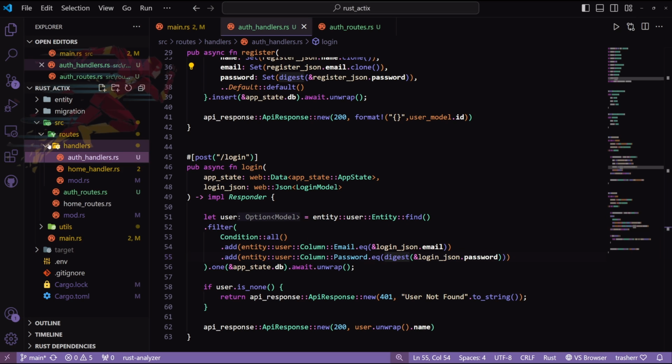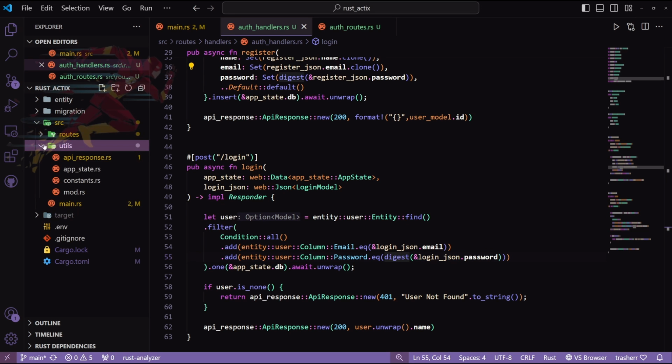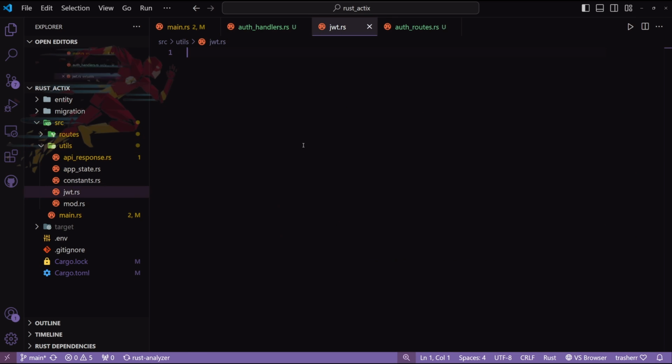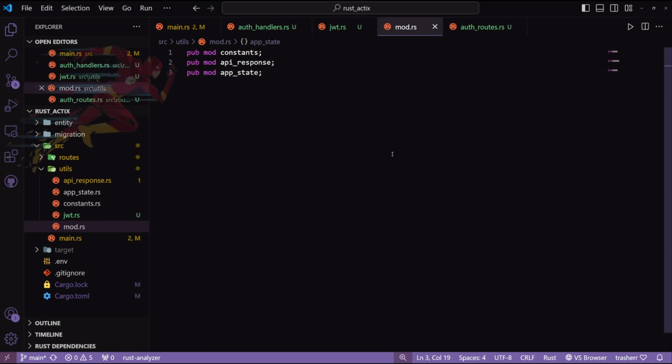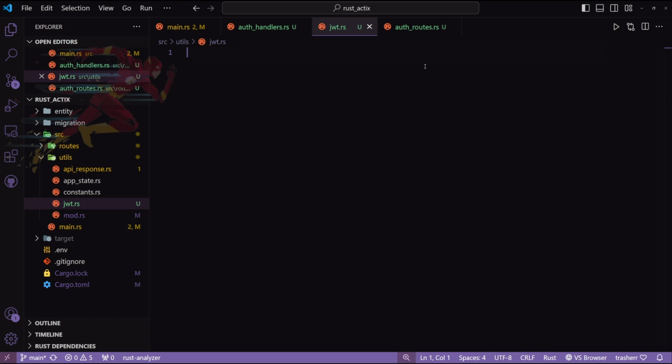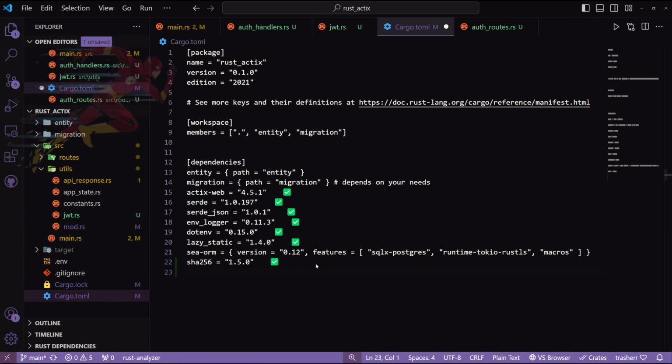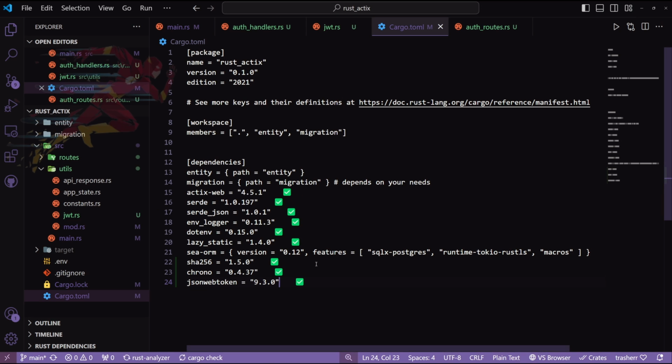Next, let's move to our JWT tokens. So in utils, let's create a file called jwt.rs. Next, we'll have to add this in our mod.rs. Now we will be needing two more crates, Chrono and JSON Web Token. So we'll add that in our cargo.toml. Finally, let's move back to our JWT file.